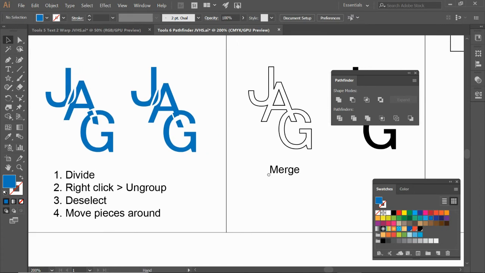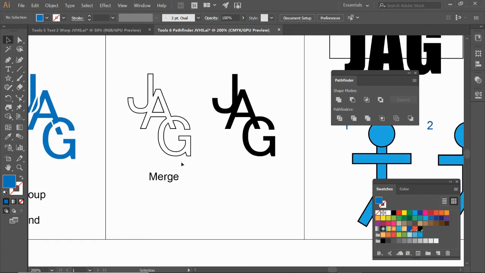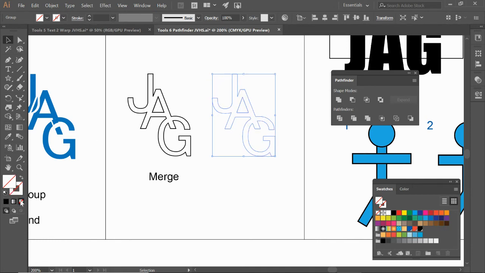All right. Now merge. I do want it to look exactly like this. I'm going to come here. We're going to go ahead and click merge, which is this third one on the bottom, merge. But what we need to do is get rid of the fill. So on the fill right now, I can just click none, hit X on my keyboard to switch the stroke to the front and click that.